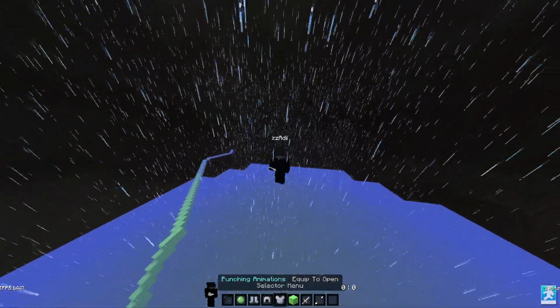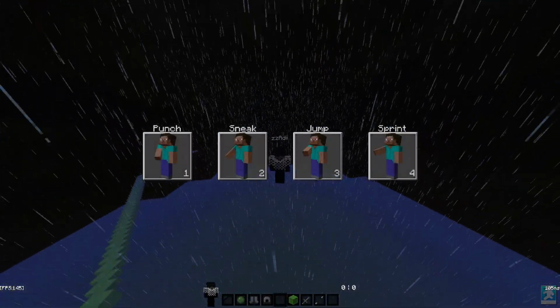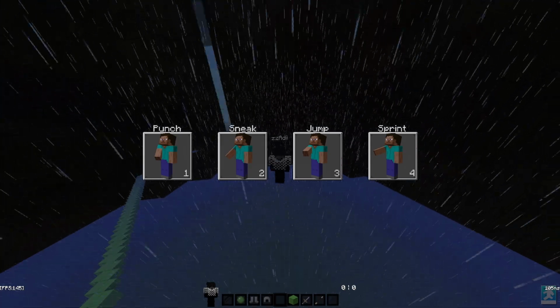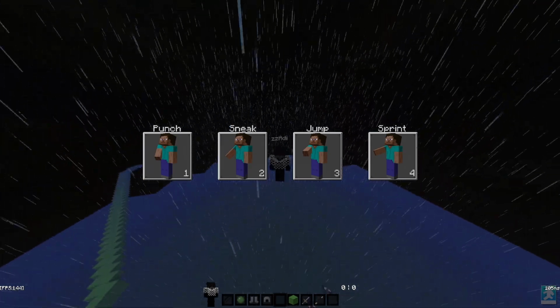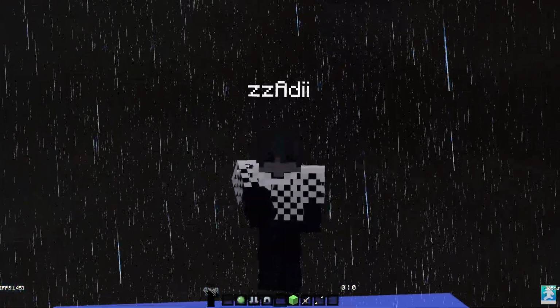I'm going to left click this chest plate, and then you can choose the pose you want your character to be in. So for the instance of this, I'm going to punch. We'll punch, and we have this little pose. Now my character is in this pose.